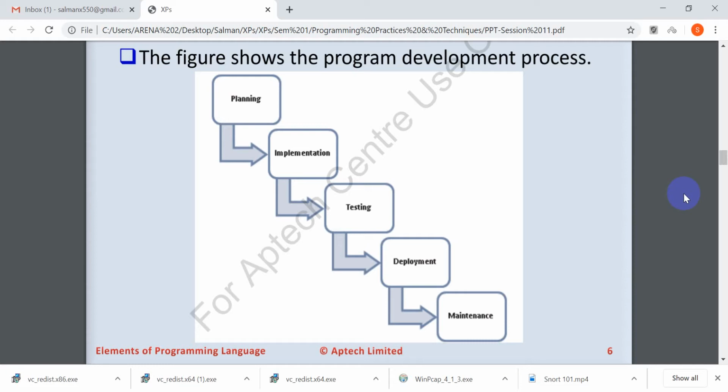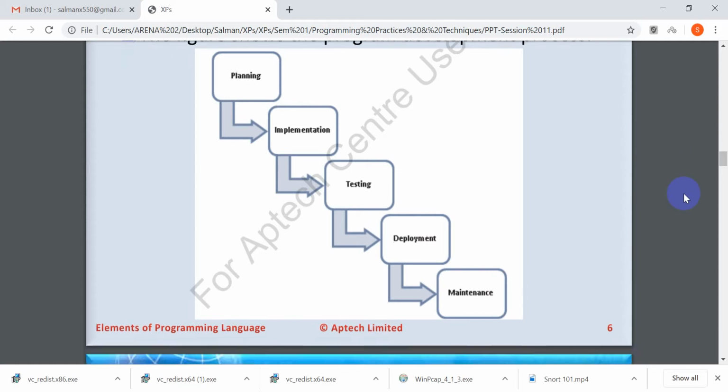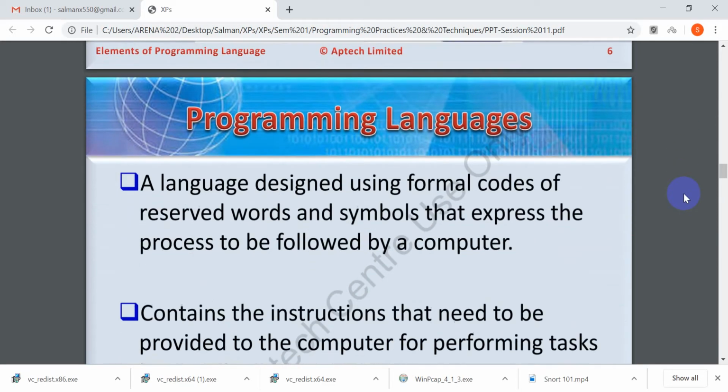You understand? Then followed by testing. After you implement it, then you test. Is it working fine? Yes, the software is working fine. That's nice. After that, you deploy. Do you know what deployment is? Deployment is you execute it in such a way that you can send it to people so that people can use it. Then maintain. After that, you maintain it from time to time. So this is a top-down structure again.